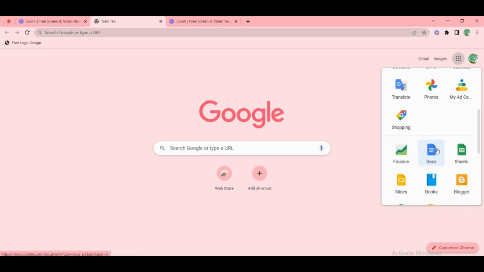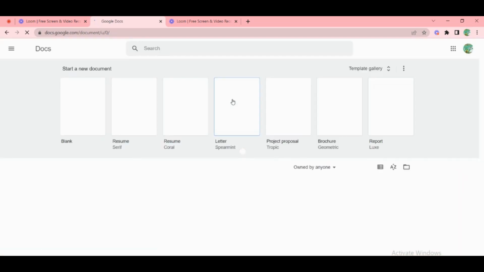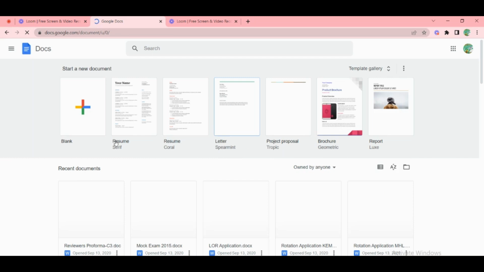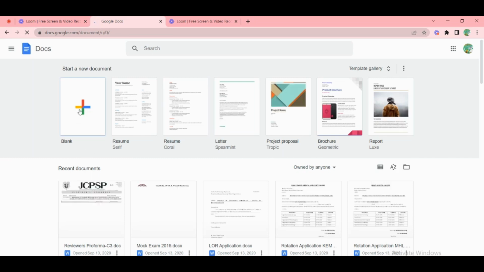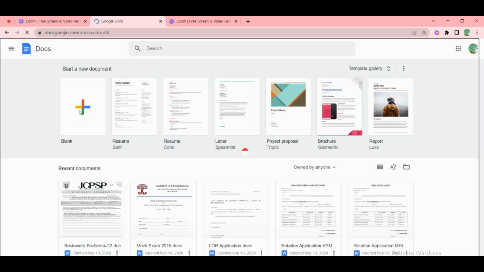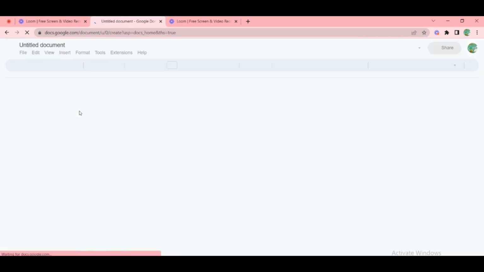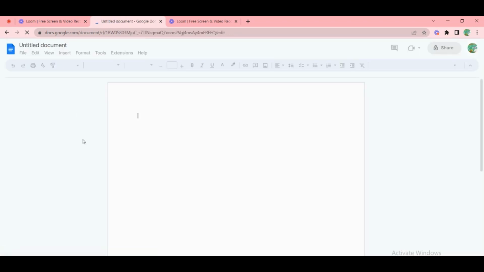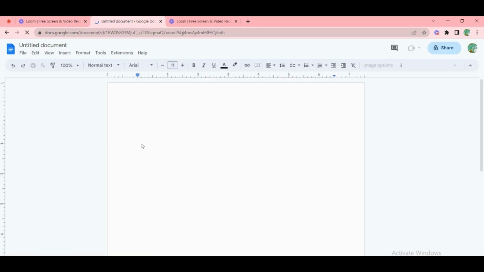So over here we found Google Docs. Click on it. A new window will open. Here you can see the blank document. Click on the blank document. Over here a new document is created.